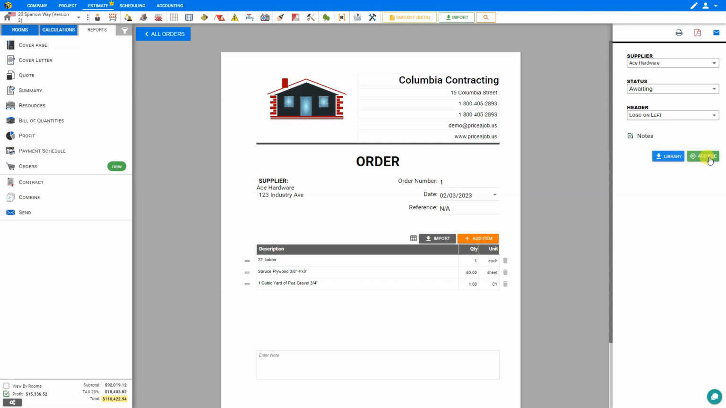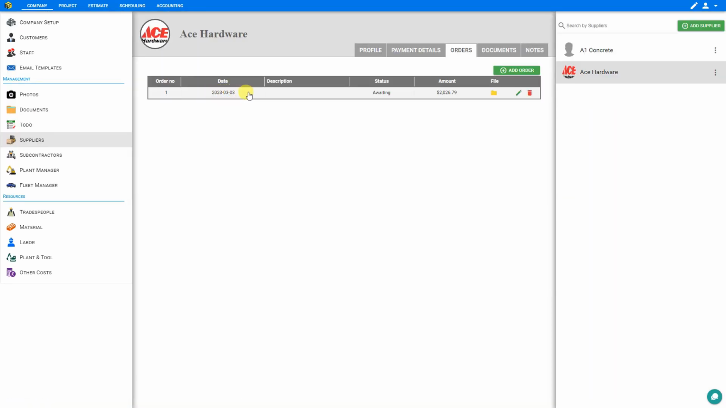And then if we want to add any files to this folder, we can just click Add File. And this gives us the option to upload any files that are relevant to the order. When we're done, we can print this order, we can save it as a PDF, or email it directly within PriceOfJob. When we're done, we can click All Orders to see all the orders that we've placed with this supplier.